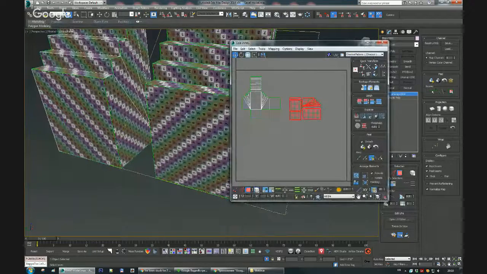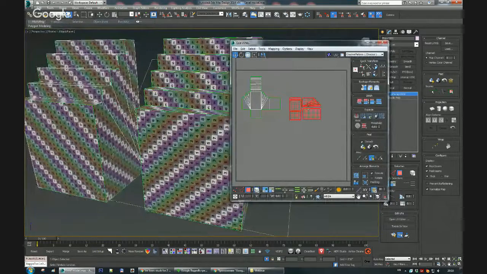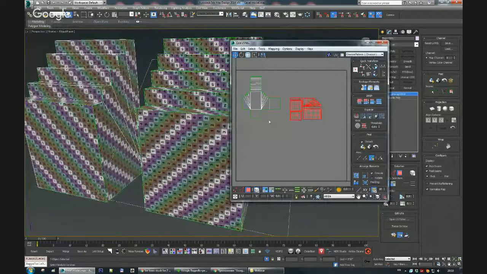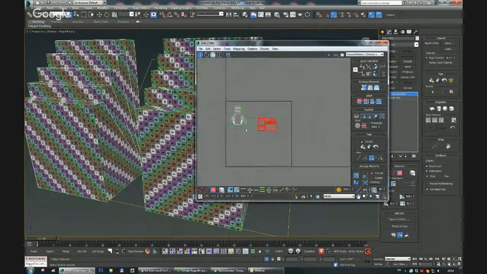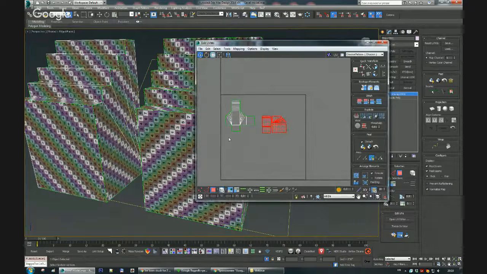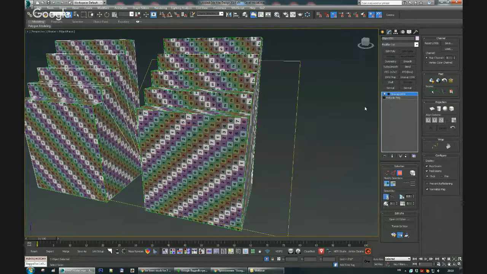So it's the same size, the same scale, but you can see that this texture is bigger and took more space of the texture. So this is two methods.